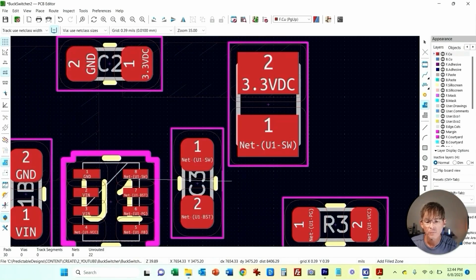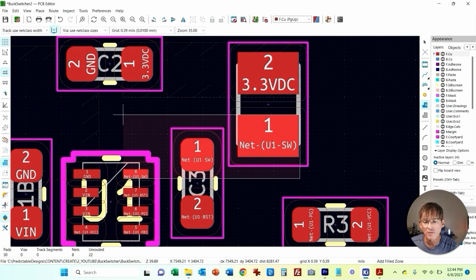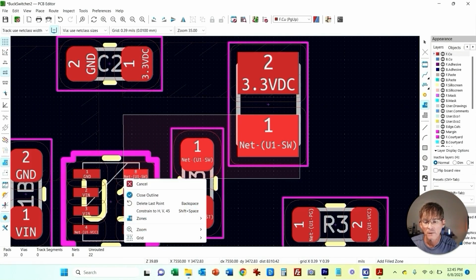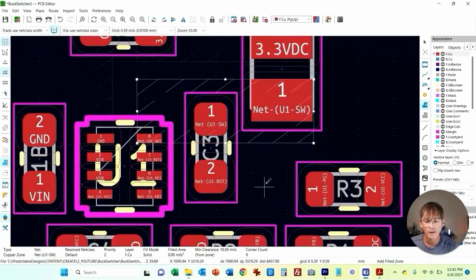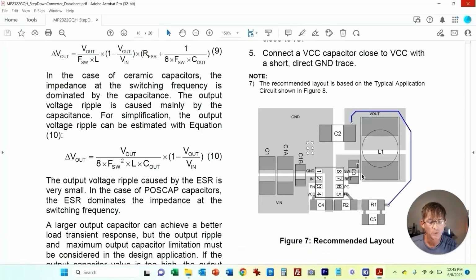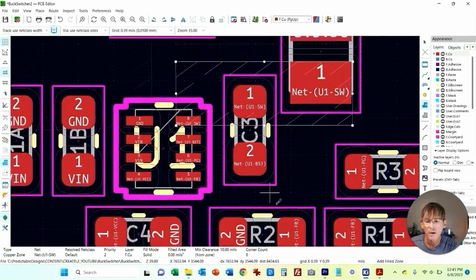Okay, so now I'm going to move this, come over here, grab that. And these lines don't have to be perfectly straight. Okay, there we have that one. And let's see what else we have. Let's go back to our reference. So we've got this. Oh, we did not come in here and grab the grounds for C4 and R2. Let's take a look at that here.